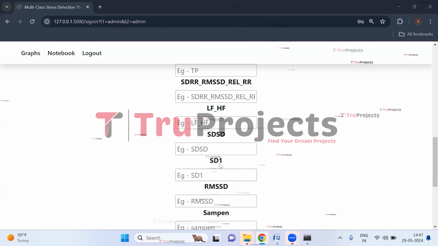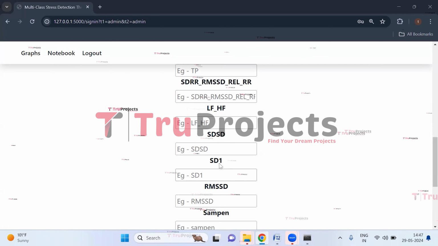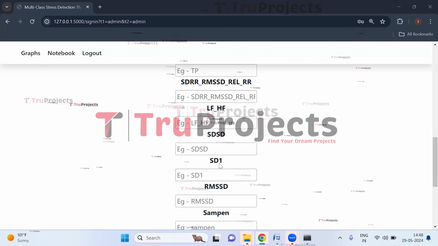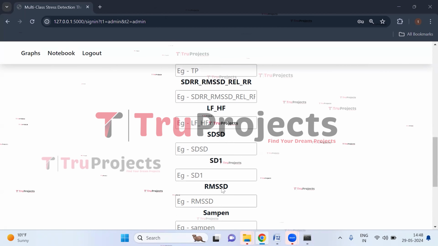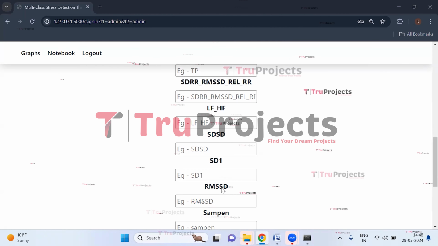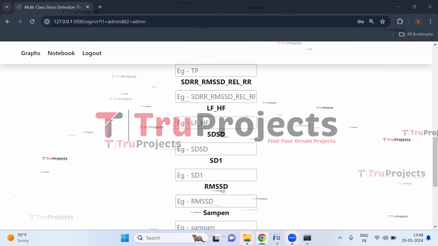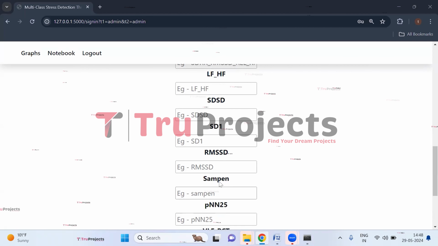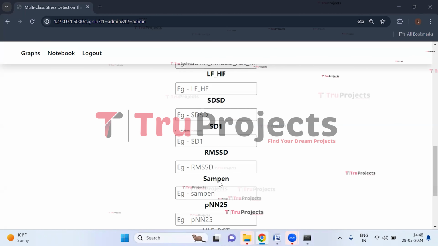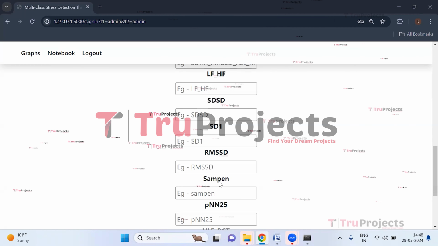SD1, which is short-term heart rate variability related to the dispersion of points along the line of identity in Poincare plots. RMSSD, root mean square of successive differences between adjacent RR intervals, a time domain measure of short-term heart rate variability. SAMPEN, sample entropy, a complexity measure of heart rate variability reflecting irregularity and unpredictability.